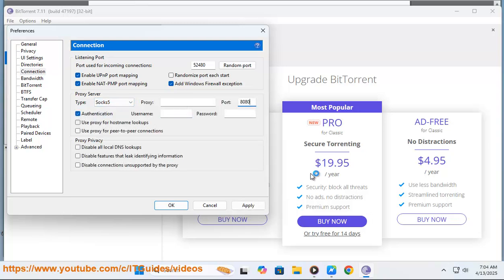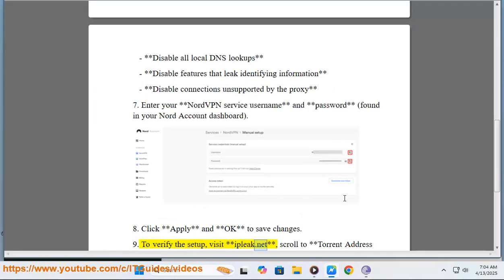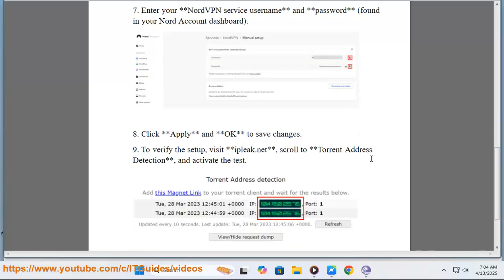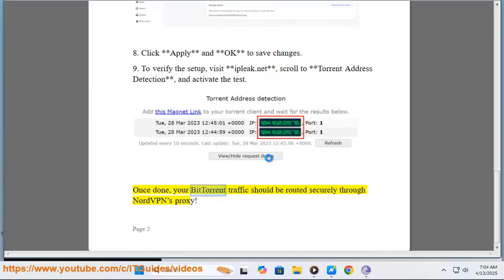9. To verify the setup, visit ipleak.net. Scroll to Torrent Address Detection, and activate the test. Once done, your BitTorrent traffic should be routed securely through Nord's proxy.